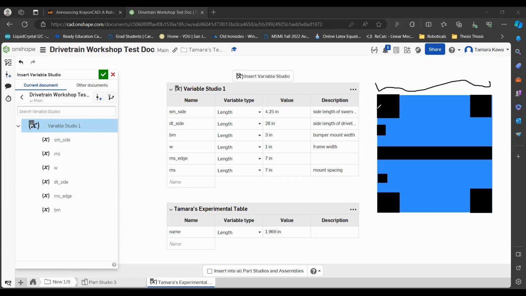The gearbox side, or the side length of the swerve module, is going to be just this little bit right here. The bumper mount width is this guy right here. The frame width is just going to be W, since you're using 2x1s. You don't really need that. And then this is going to be the motors' mount spacing from the edge. Basically, I'm assuming that you need to be at bare minimum, or bare maximum, I should say, 7 inches from this edge because of the rule about mounting points for the bumpers, should your bumpers be further than a 1/4 inch away from the drivetrain.